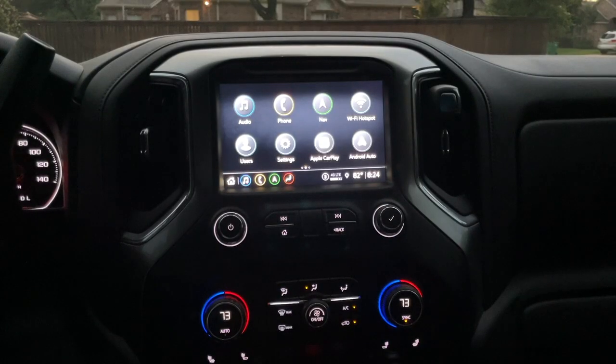Well, there you have it, folks. I hope you enjoyed this video on adding factory navigation to my 2021 Silverado LT 1500 truck.